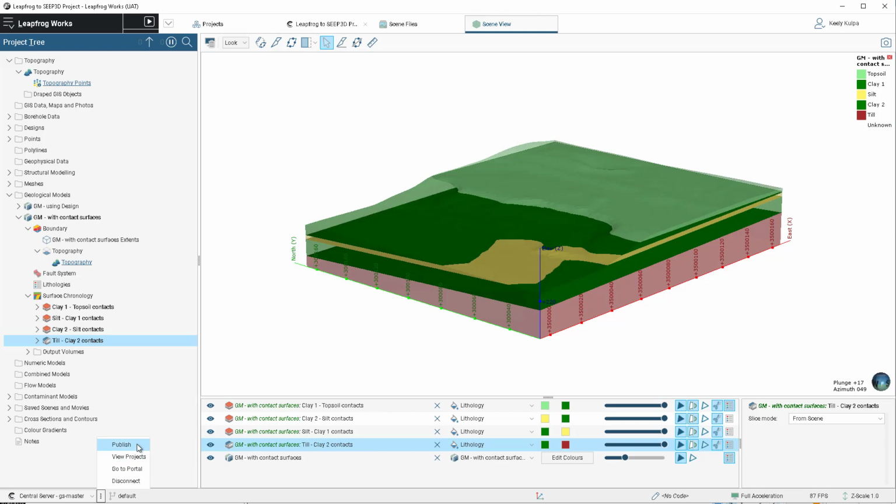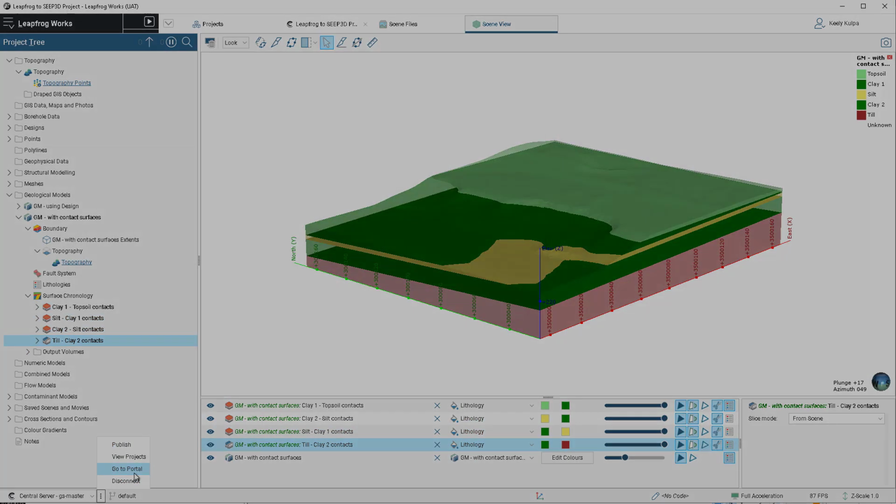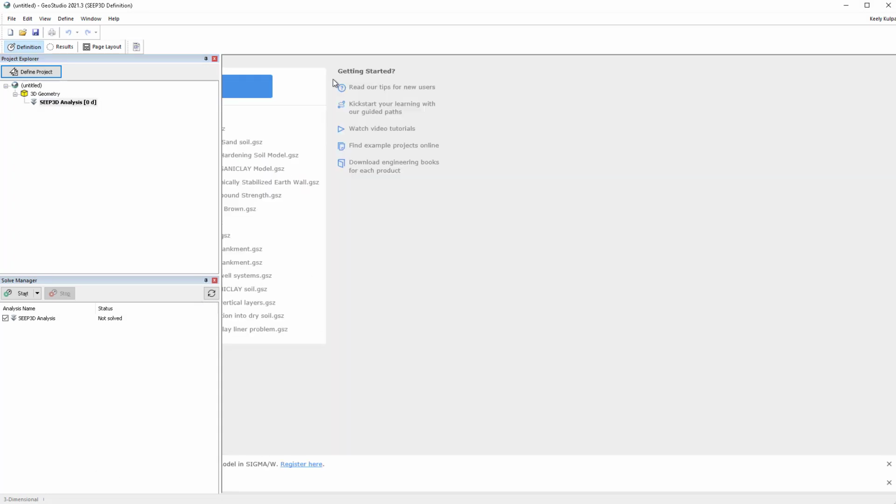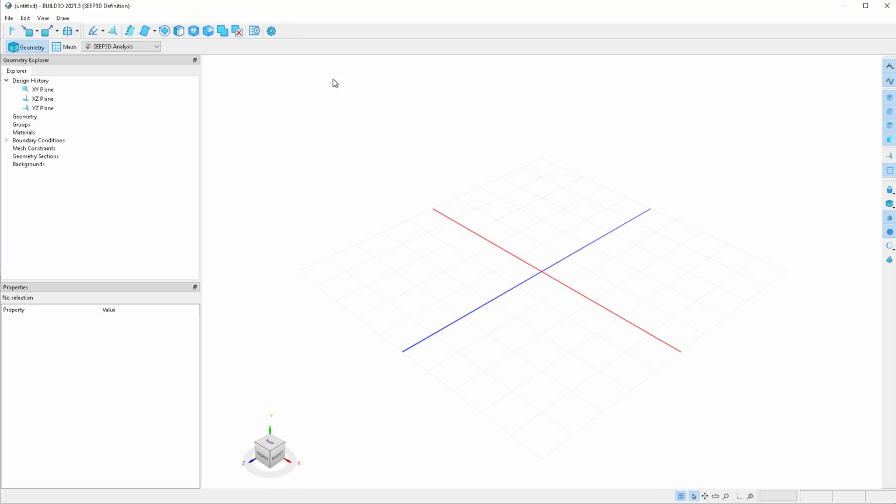Since we are connected to Central, we can publish this Leapfrog Works project to our Central portal for sharing with other Sequent users. Now, let's open a GeoStudio Seep 3D analysis to bring in our riverbank geological model from Leapfrog Works. Note, we are signed into our Sequent ID license, which allows us to use the Import Background from Central feature.